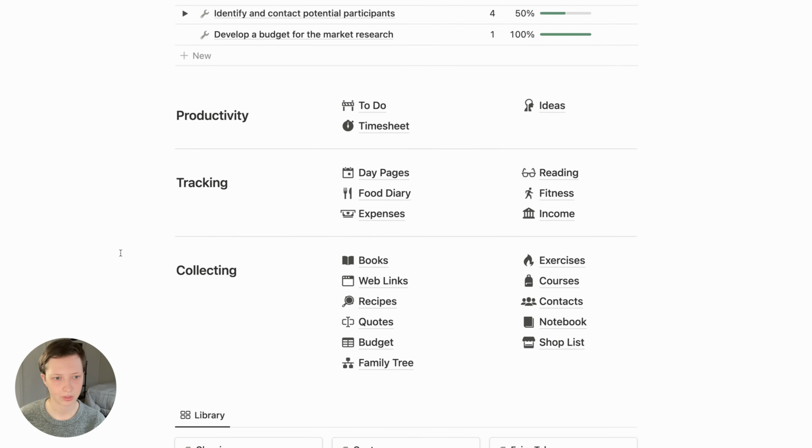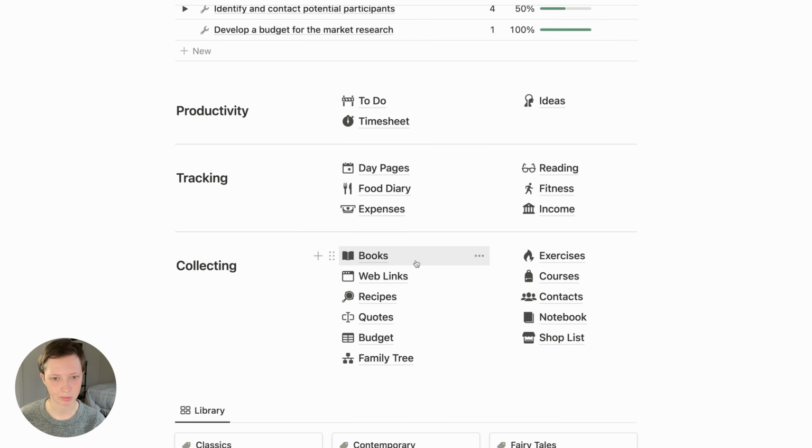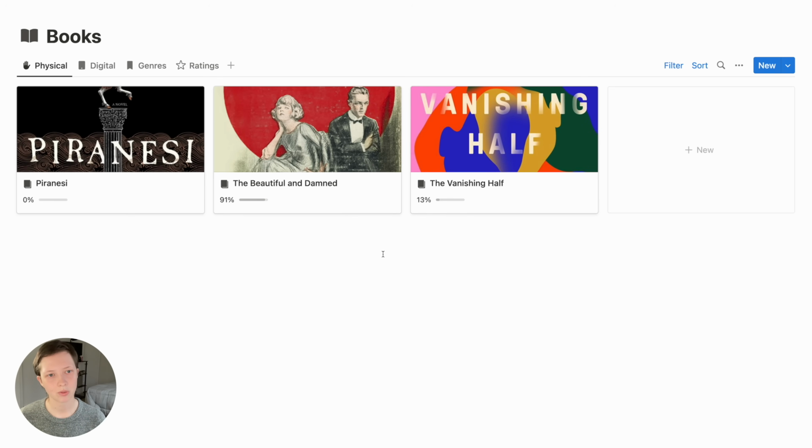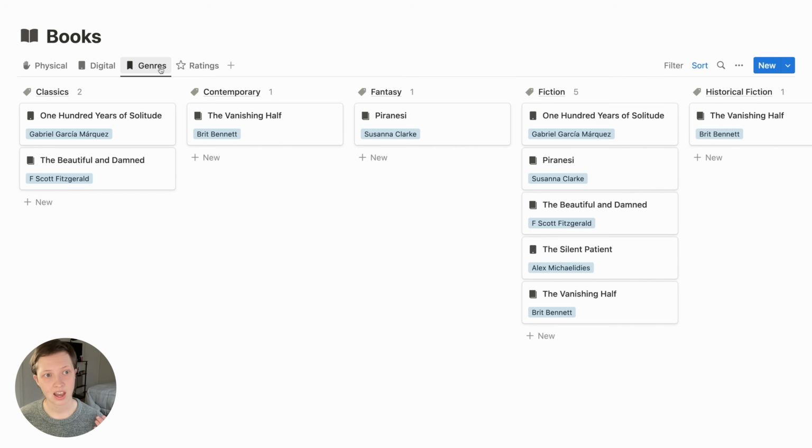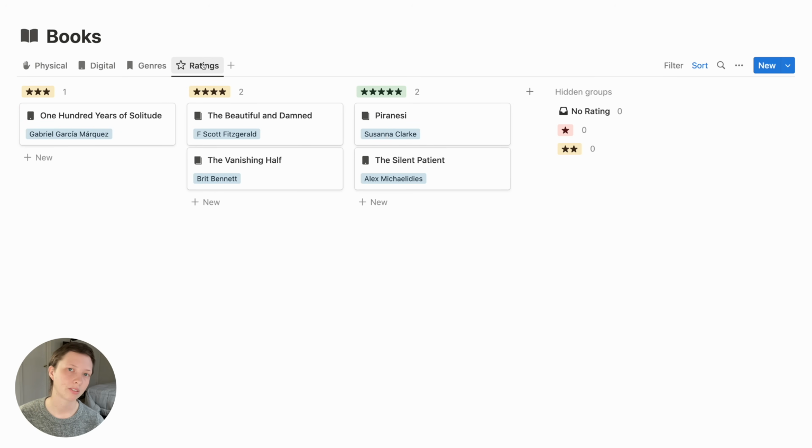And I'll navigate to this via the dashboard. So down in collecting, I'm collecting books here. So each one of my database views, one is for physical books that I'm adding to my bookshelf. One is for digital books, books on ebook. And I also have a section for categorizing my books by genre and by ratings.